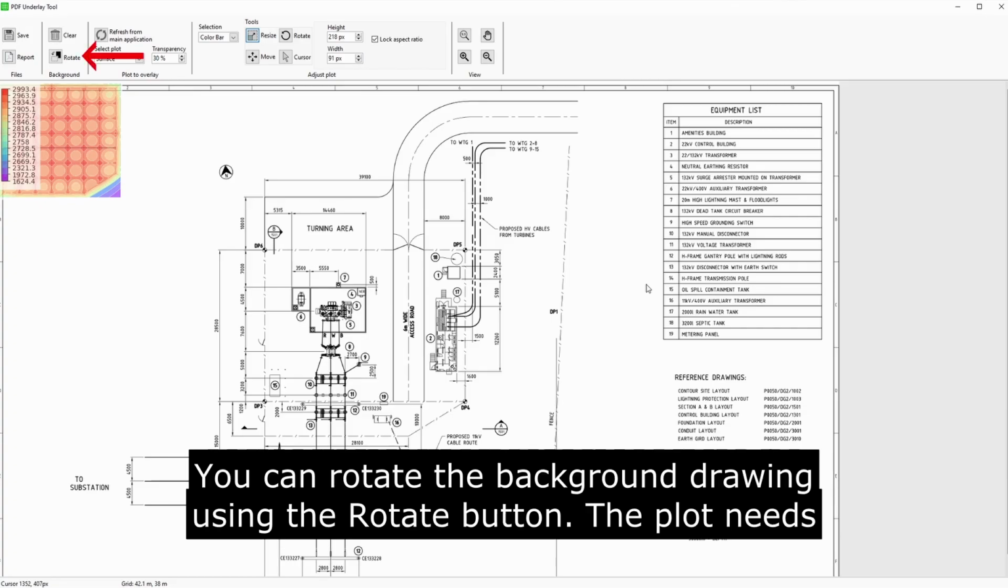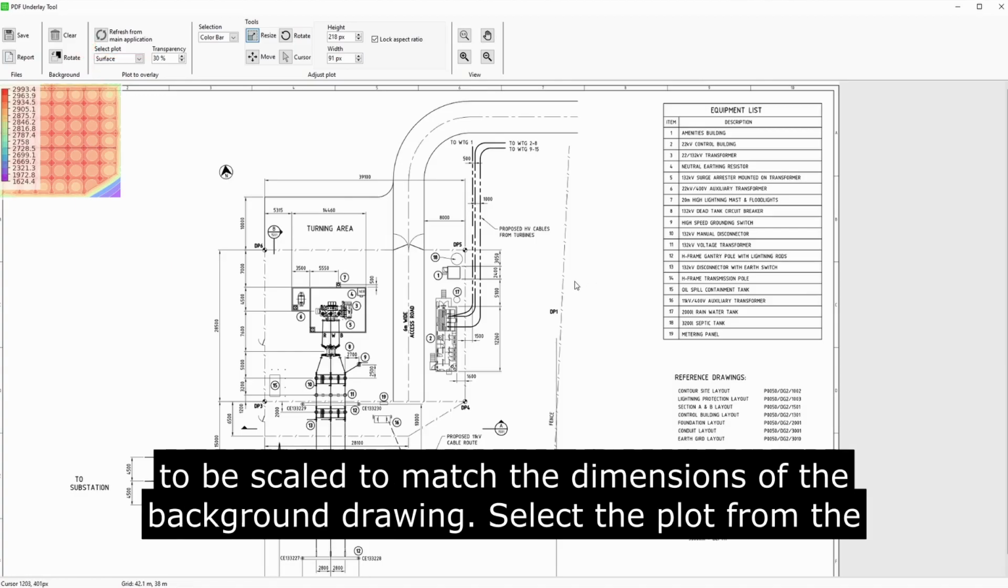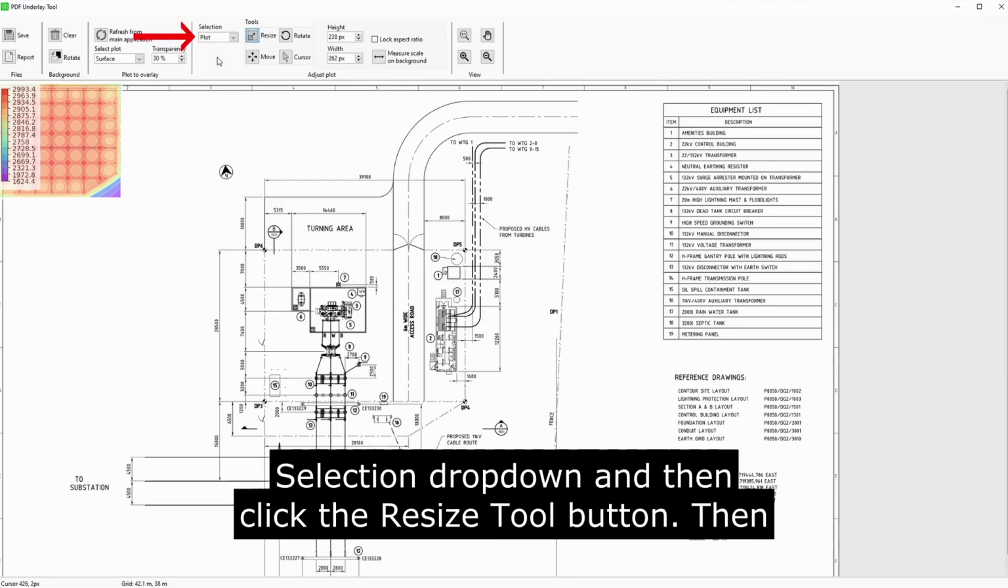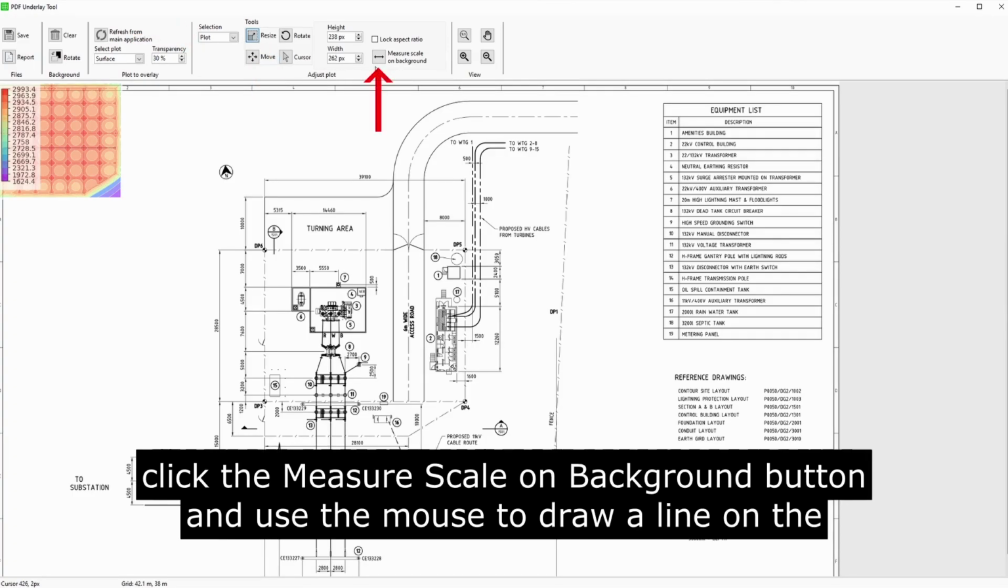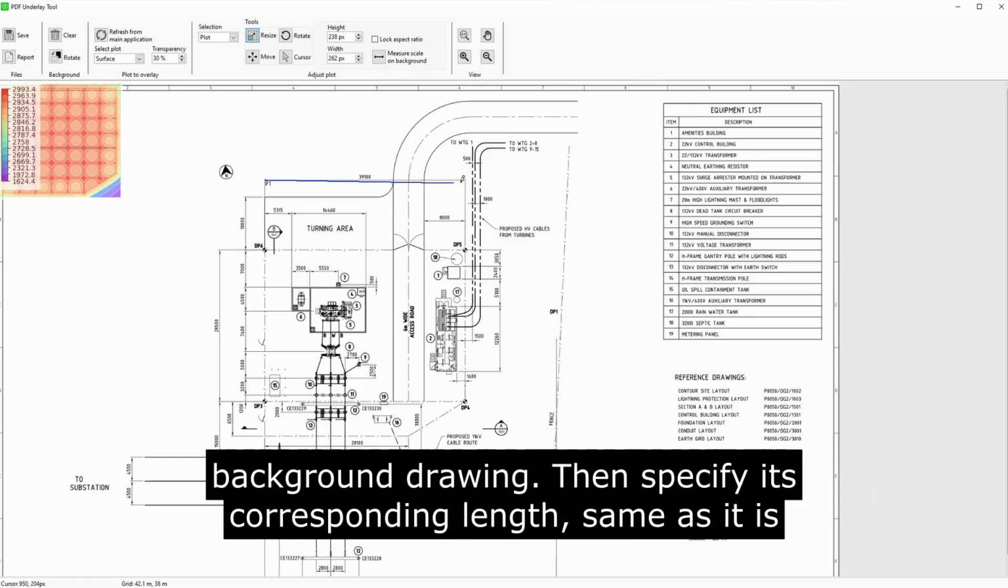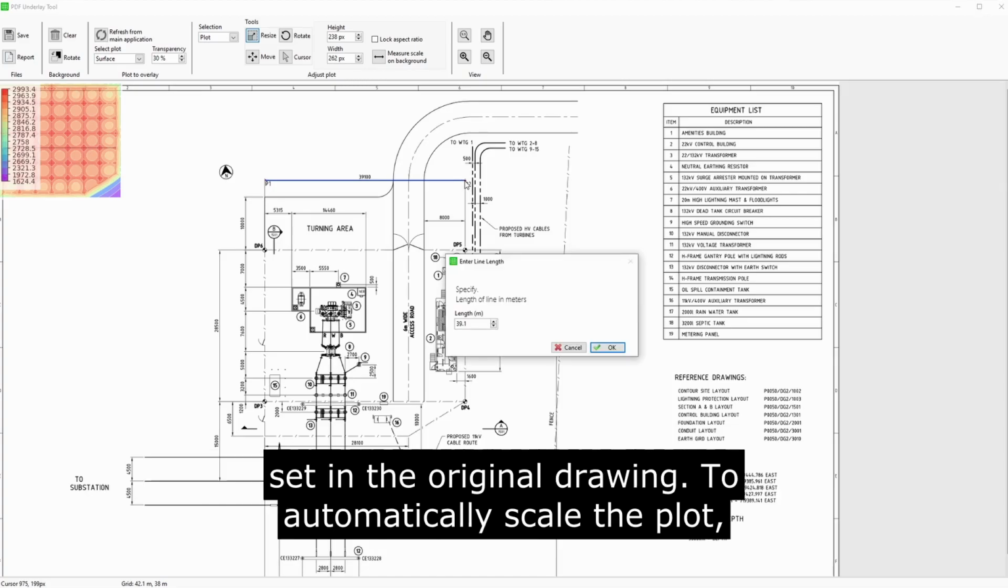You can rotate the background drawing using the Rotate button. The plot needs to be scaled to match the dimensions of the background drawing. Select the plot from the selection dropdown and then click the Resize Tool button. Then, click the Measure Scale on Background button and use the mouse to draw a line on the background drawing. Then specify its corresponding length, same as it is set in the original drawing to automatically scale the plot.